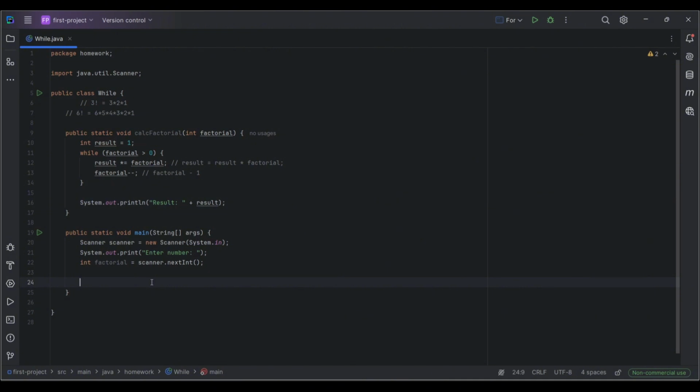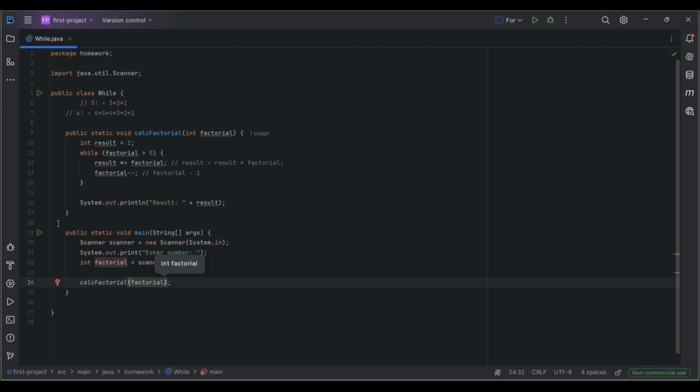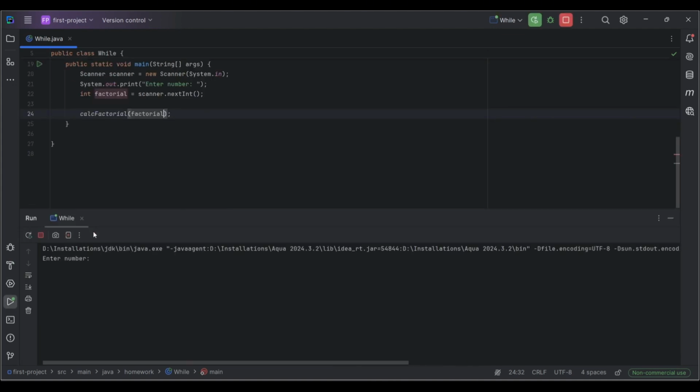Now let's call this method from the main method. So the name of the method is calc factorial, and it accepts an argument. So factorial. Let's go and run this. So let's say we want to calculate factorial of 4. So 4 times 3, 12, 12 times 2, 24. So it works correctly.